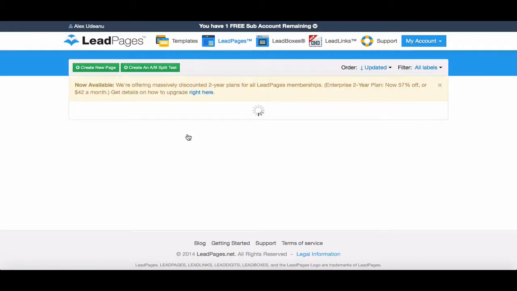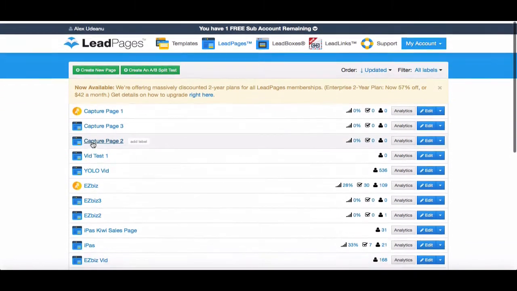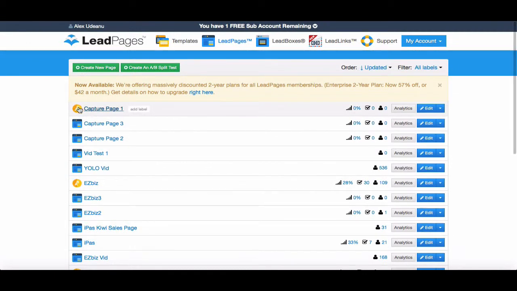and close this. Now in our back office in LeadPages, we see capture page 1 now has an AB orange, yellowish icon next to it. This means this is a split test. See, like here, this is a split test. All these are pages, and these are split tests, whatever you see with yellow. Cool, so we have a split test.